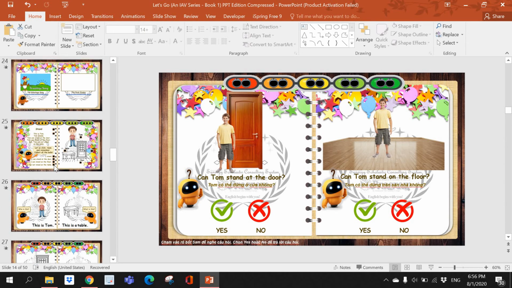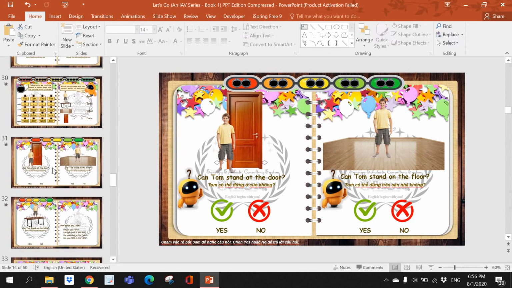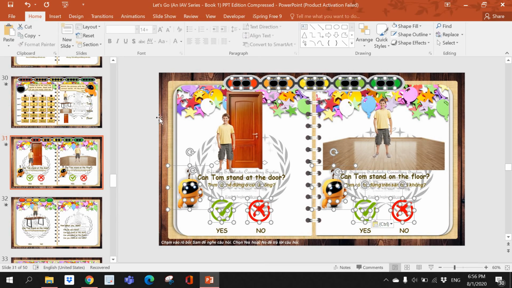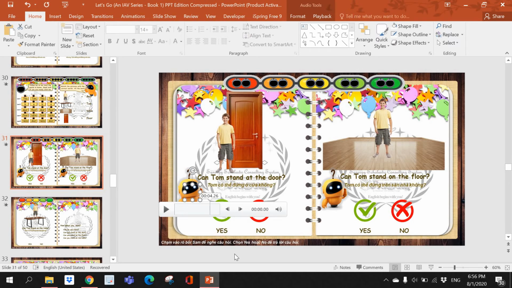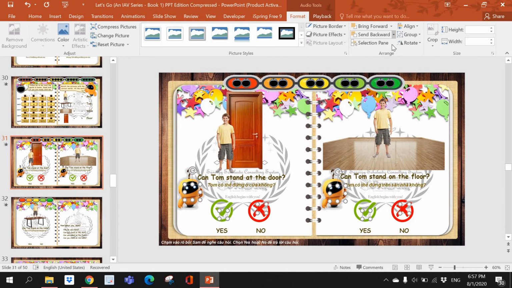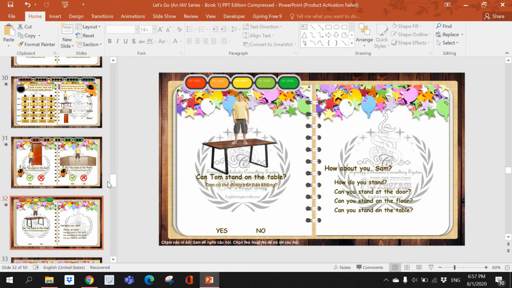Okay, and go ahead and work on 31. Right. Okay, that should not be there. Click this one. Delete. Now, audio here, audio here, audio here, audio here, audio here, and audio here. Right, okay. Now send them to the back. Okay, there. Now, slide 32.